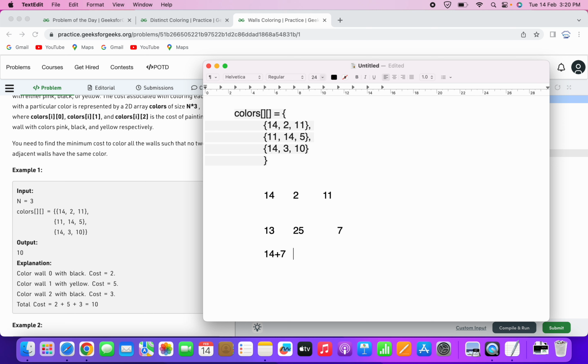But if I decide to paint it with black, the current cost for painting the third wall in black is 3. To this we will add the minimum charge incurred for painting the other 2 walls. That would be the minimum of 13 and 7. Minimum of 13 and 7 is 7. So we'll take 7.